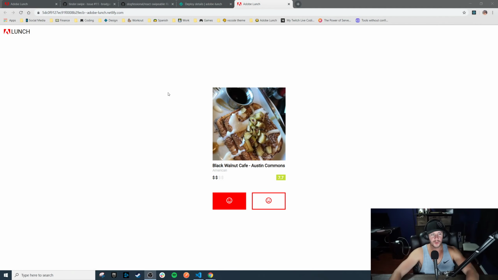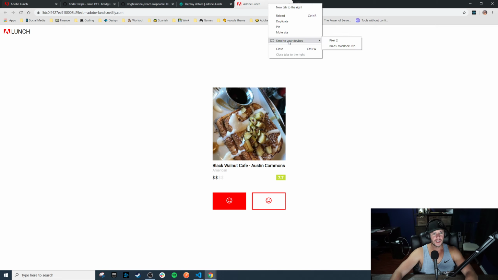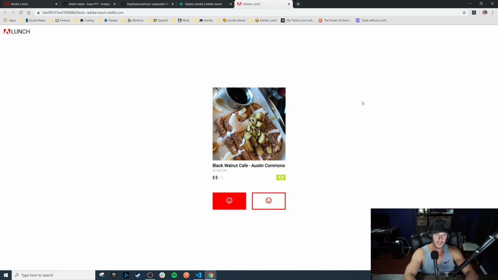And let me show you one more time. If you want to share a tab, send it to your phone. You right click, send to your devices, and it'll do either. So I'm going to click Pixel 2. Let me show you. My phone's going to light up eventually. Here we go.